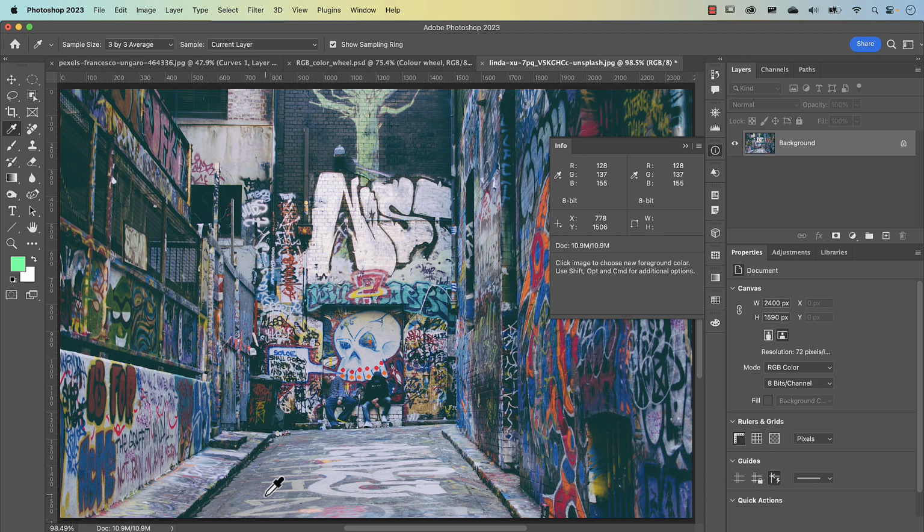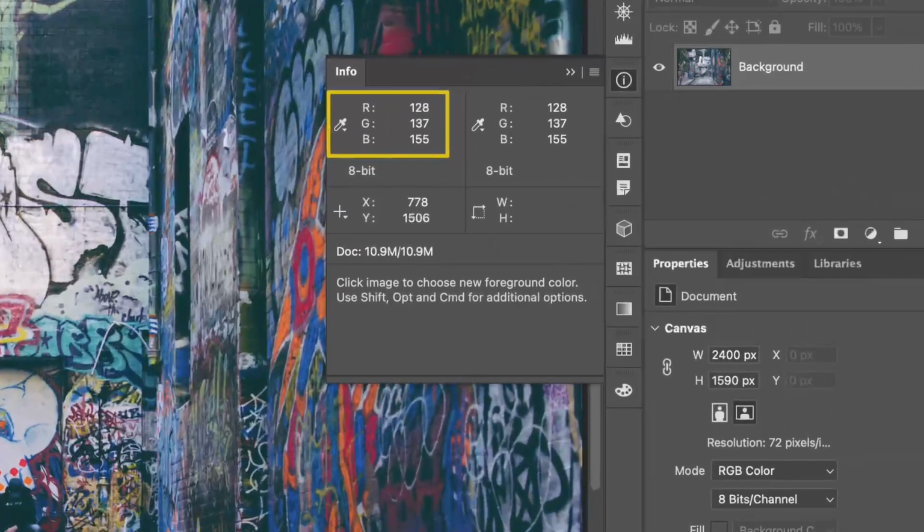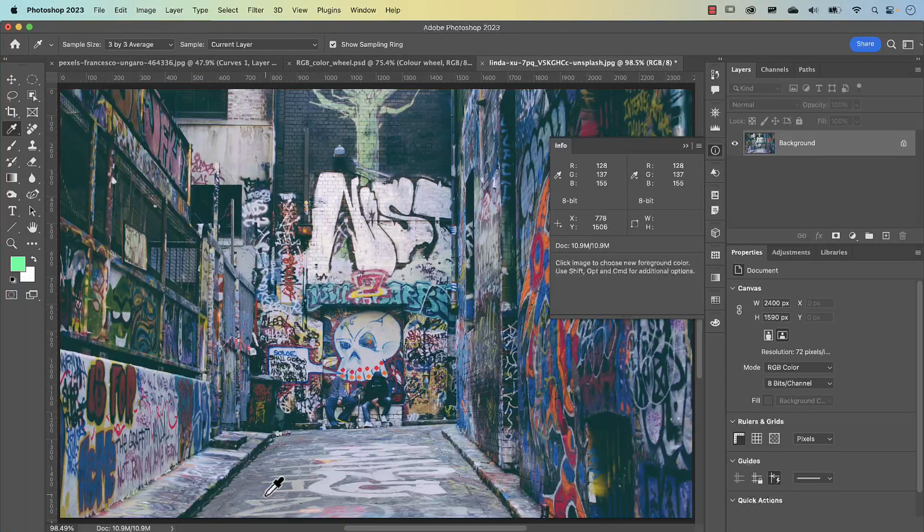Now you can see at the moment I've got my red at 128, my green there or thereabouts at 137, but then you can see the blue at 155. So in this photo, compared to my red and green channels, there is more bias towards blue because I've got a blue value of 155. So intuitively, or just a gut instinct, there is a blue bias here.